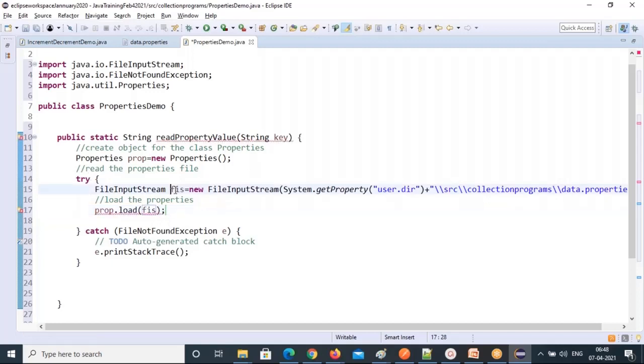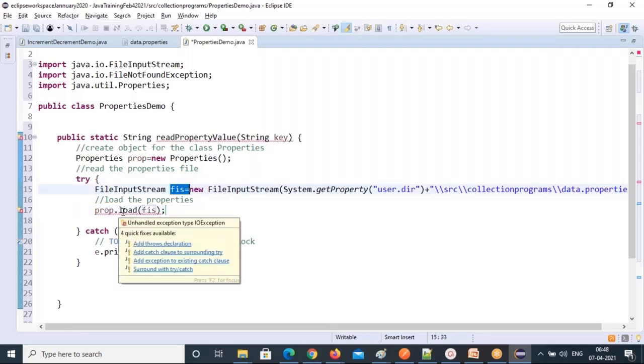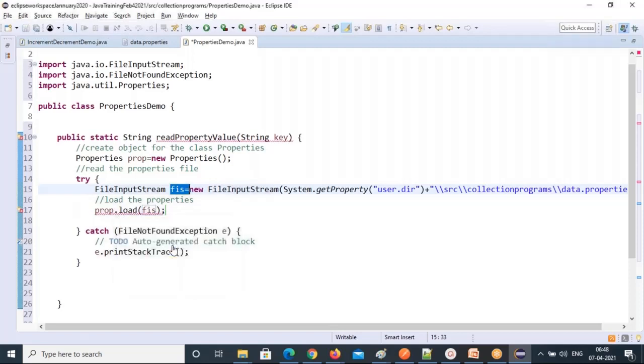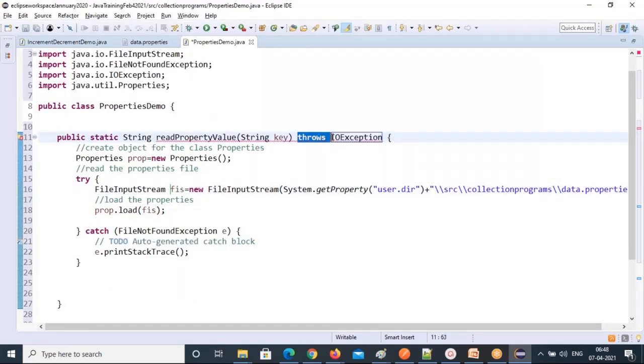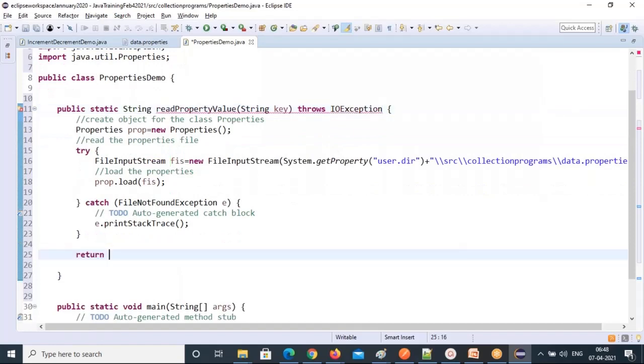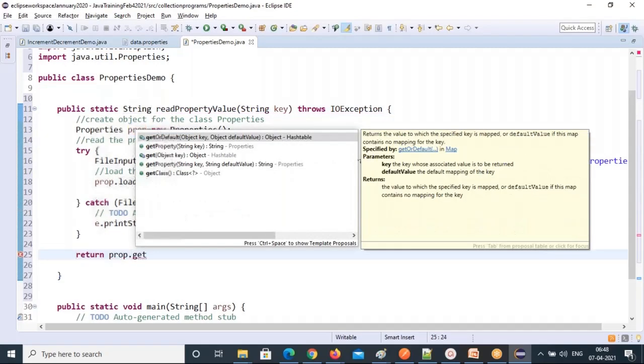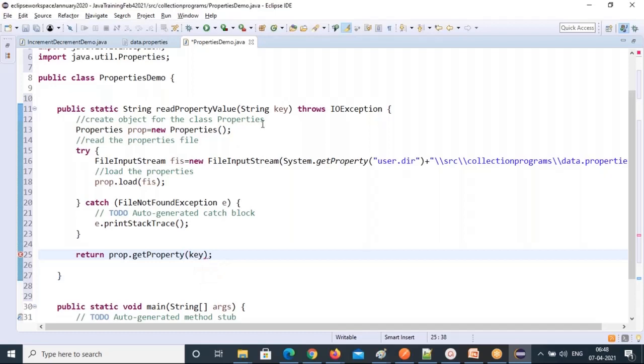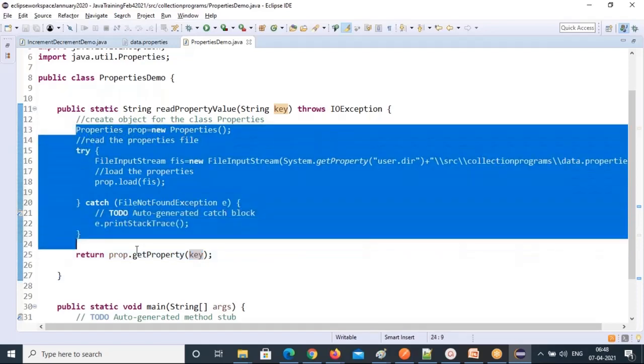This also gives a throws declaration, so I'm adding the throws declaration. So done. Return prop.getProperty, the key. This parameter name I'm giving, and automatically the value will come. That's a return type method you are going to write. That's all the code. The same code I'm going to write in Selenium also. No change at all. The only change is our properties file location, otherwise all this code is as it is.